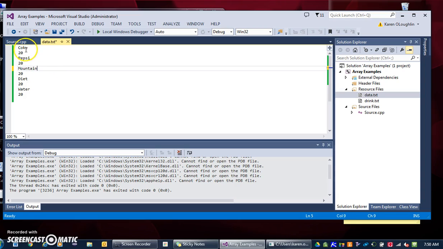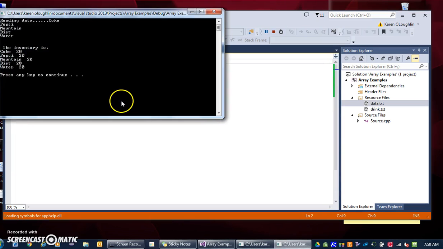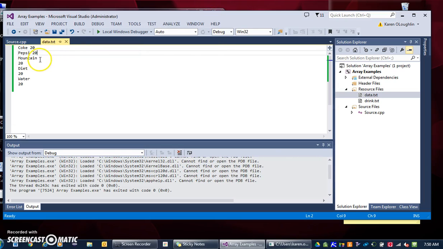That's also why I had the Coke and the 20 on separate lines. If I put them back on the same line, I'm going to see if that would actually work, so I could maybe create my data file like this. Let's just try that and see if it would work. And it looks like that will work. It was not working before because I had spaces in my strings.